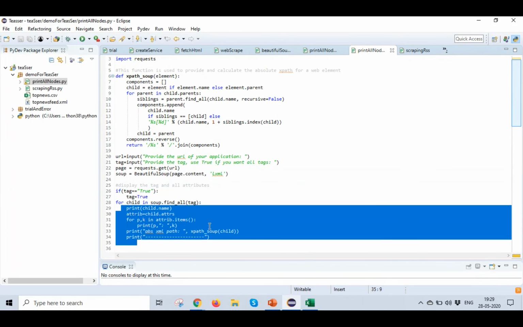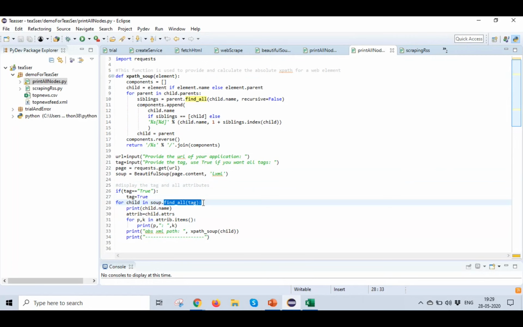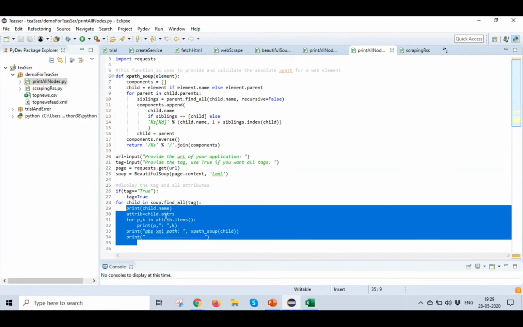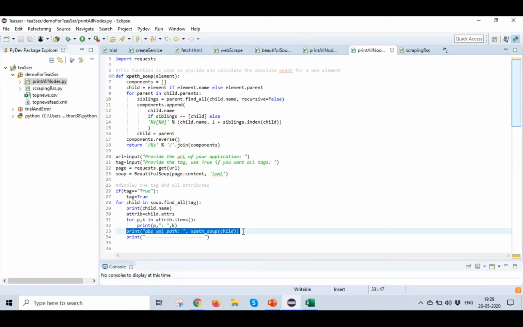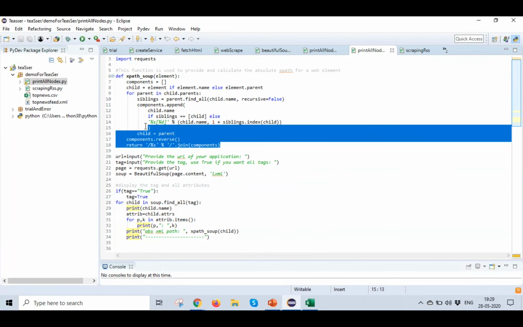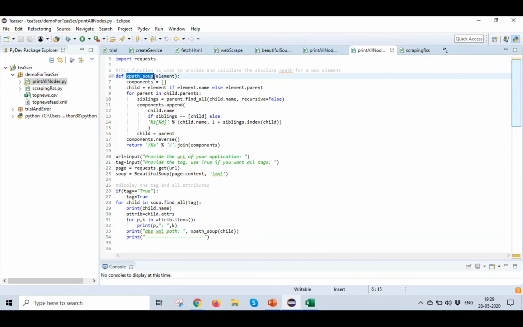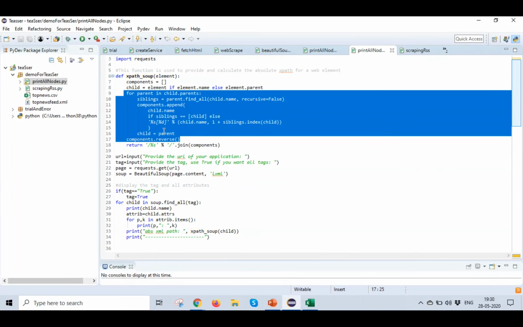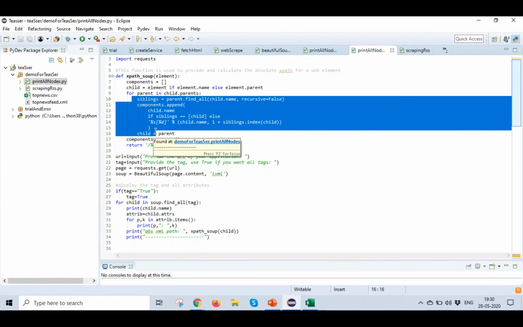What you do then is iterate, and how this iteration traverses the HTML DOM, I will show you with the help of a diagram. For each child in this soup, I'm finding all tags and iterating through them one by one, and for each element I'm calling an absolute XPath function, not a relative XPath relative to ID or position or anything else. I'm printing the absolute XPath using a function called xpath_soup, which is a recursive function that keeps going till the root parent is reached and then prints the complete path. That's all.